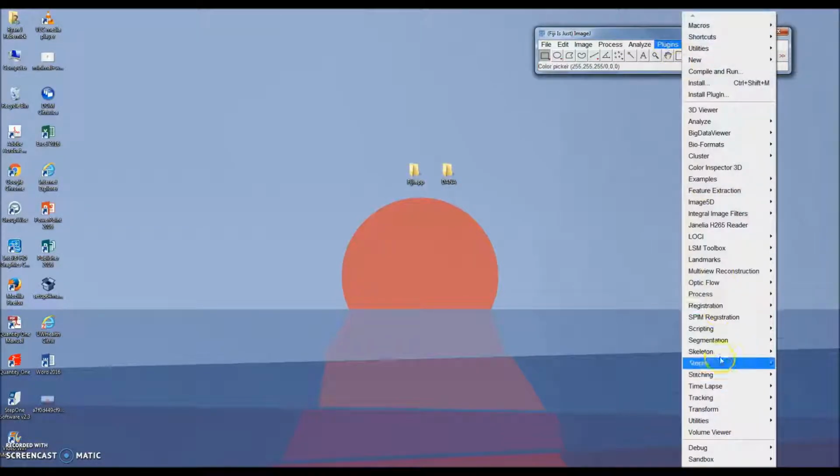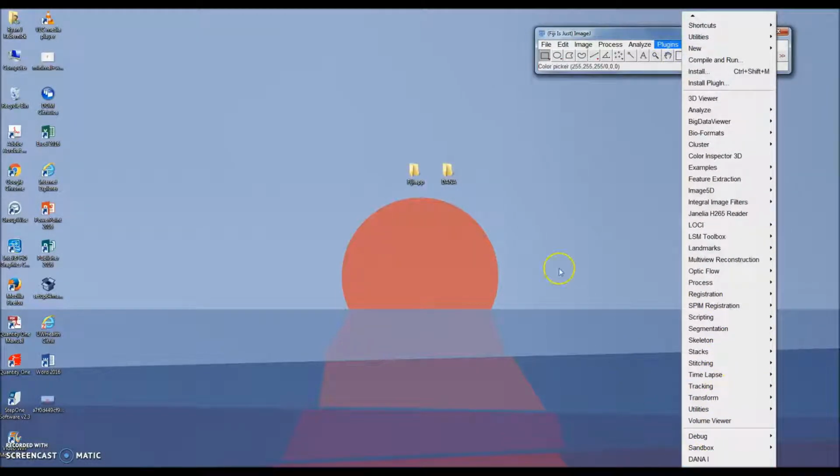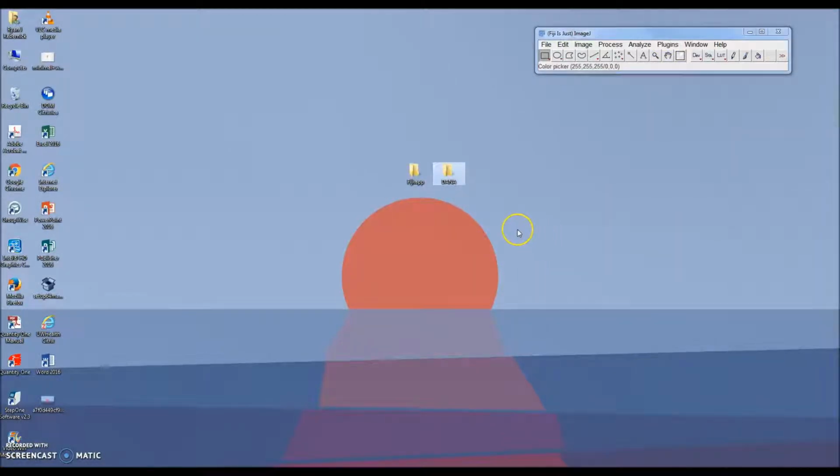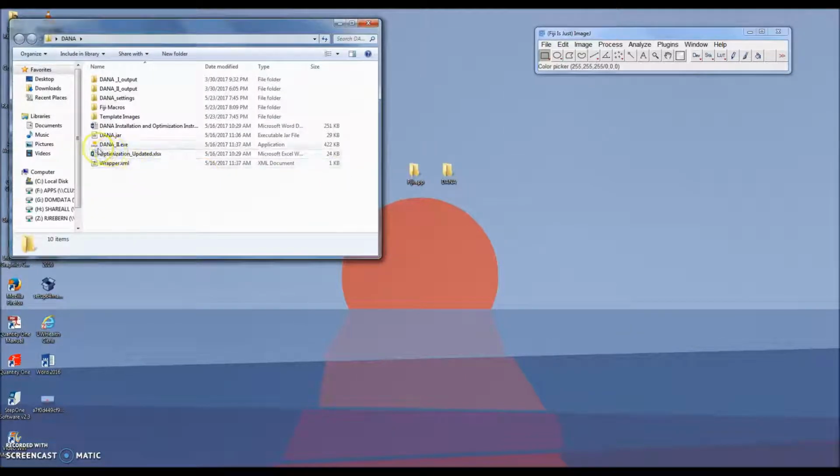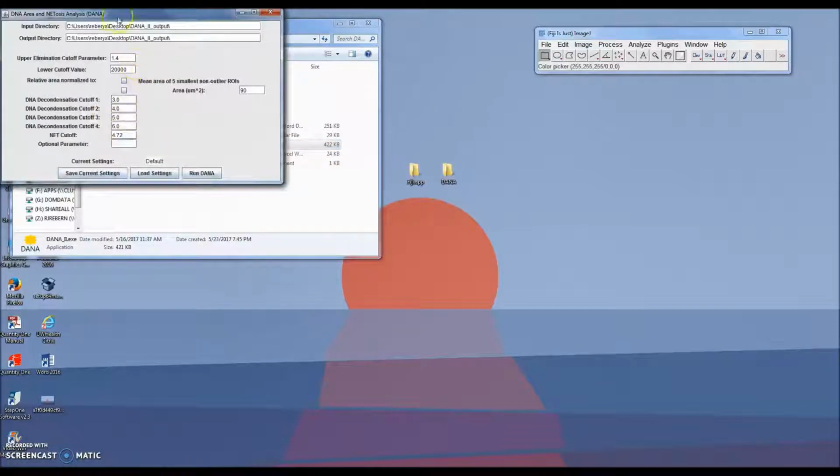Okay, so now that we have the first part of Dana set up with ImageJ, the next part is going to be to run Dana Part 2. If we open our Dana file folder, Dana Part 2 is just this executable file right here. To run that, we're just going to double click it. So this is Dana Part 2 right here.